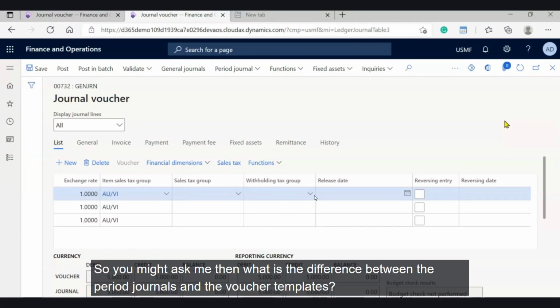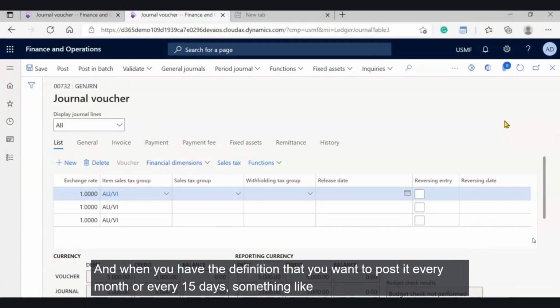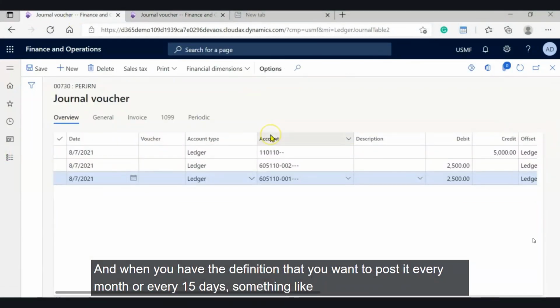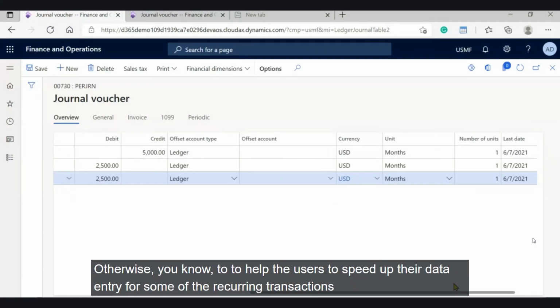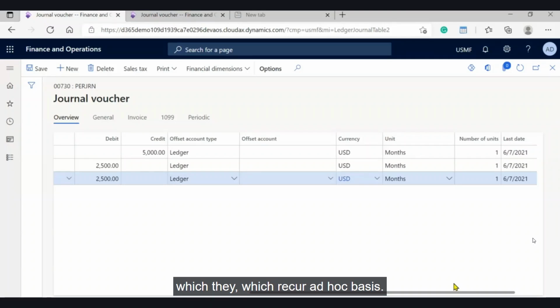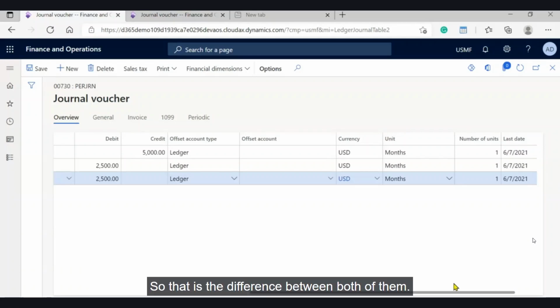Okay. So you might ask me then, what's the difference between the period journals and the voucher templates? So voucher templates, they can be used by the users on ad hoc basis. And when you have the definition that you want to post it every month or every 15 days, something like that, then I would recommend using the period journals. Otherwise, to help the users to speed up their data entry for some of the recurring transactions, which recur on ad hoc basis, basically they never know the frequency of it, then I would recommend them to use the voucher templates. Okay, so that is the difference between both of them, and thank you so much for your time.